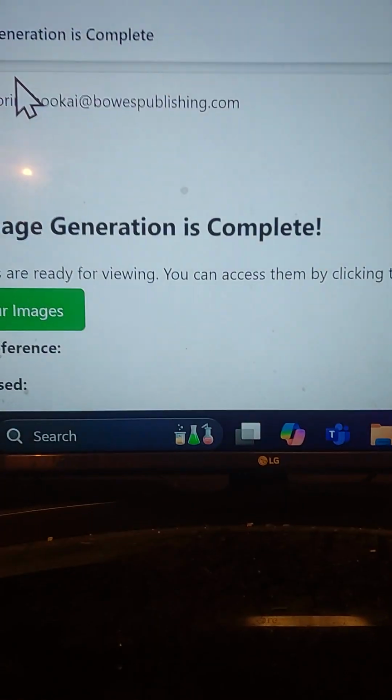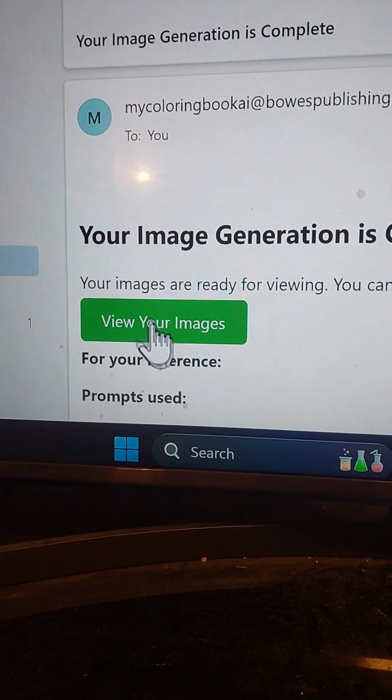Luke just added another backend AI resource to Nudie Creator, making it even more powerful. And I'm just blown away by the speed of my order, how fast it got done. Let me flip this phone and show you. So here's the email I got. View my images. Check this out.